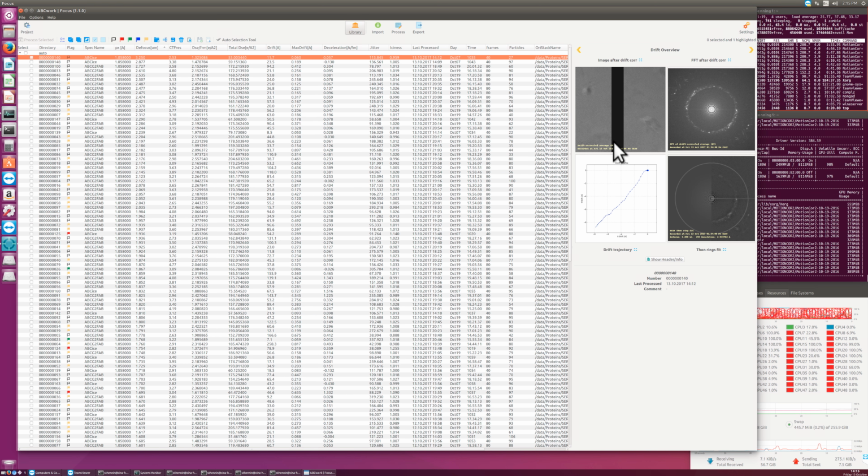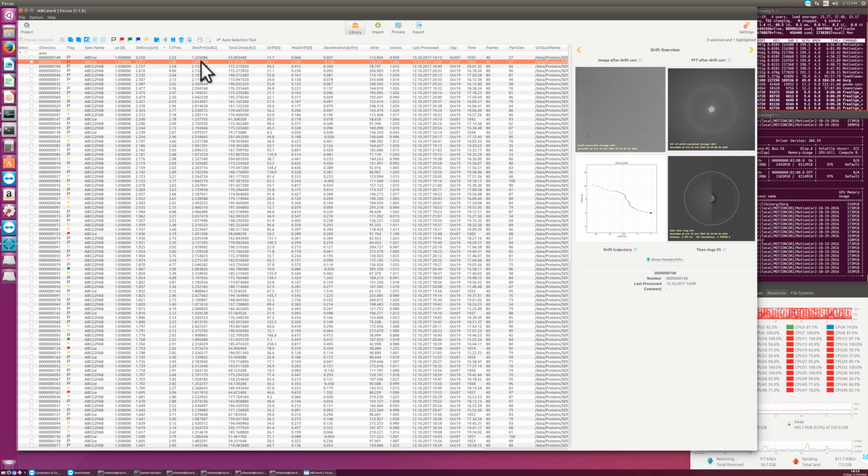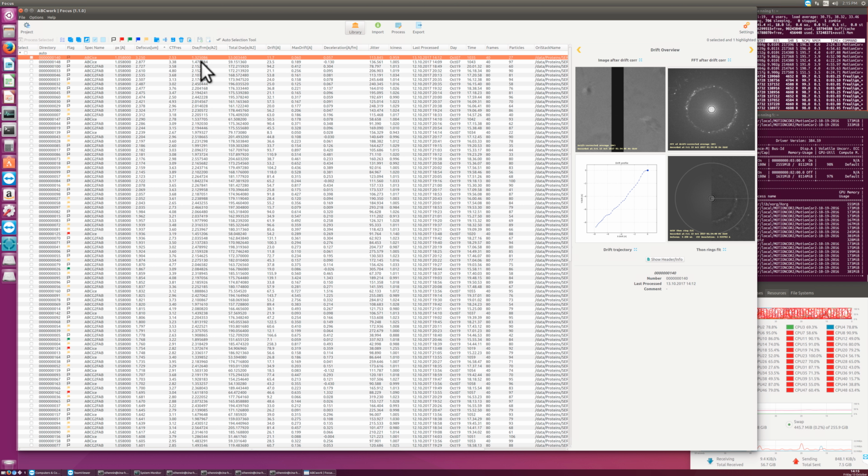And apparently our camera had an issue in this image here. So that would also move into the trash. That's also visible in the total dose that is too low here. So this would be a trash candidate.